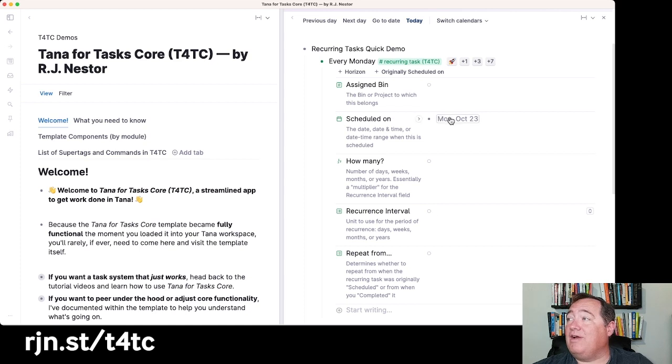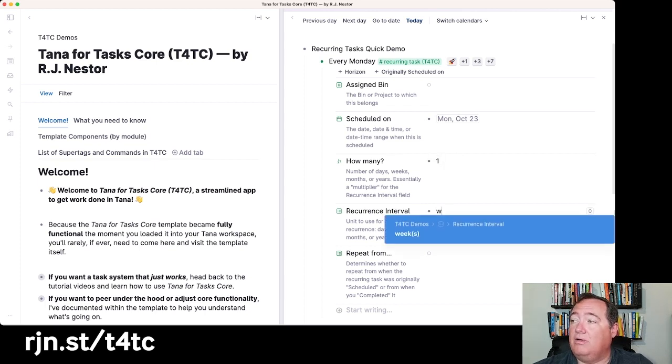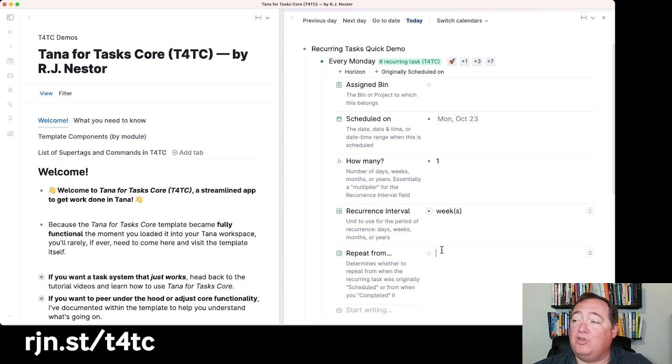So if I want it to recur every Monday, I'm going to start by putting it for this coming Monday. And I'm going to say I want it to recur every 1 week. And we want to repeat from, there are two options here, scheduled or completed. We're going to say scheduled. And that means that even if we don't get to it till Tuesday and it doesn't get completed till Tuesday, the next instance will return on Monday.